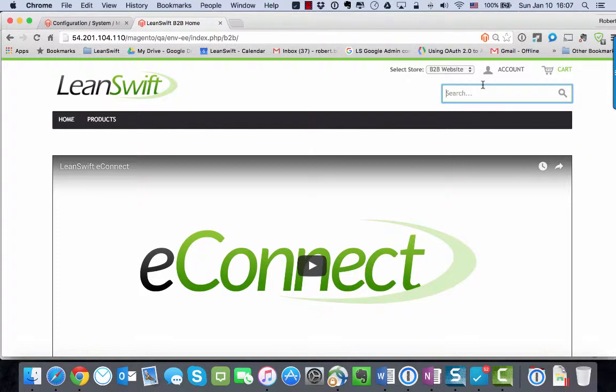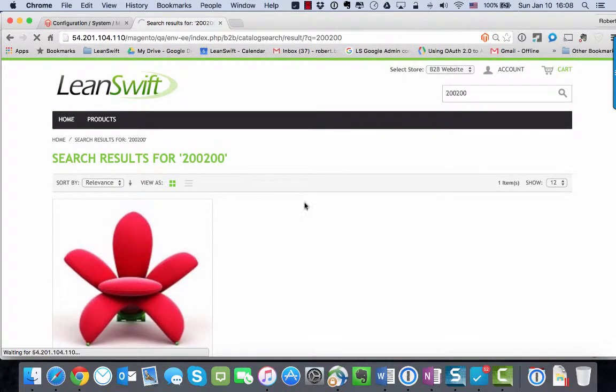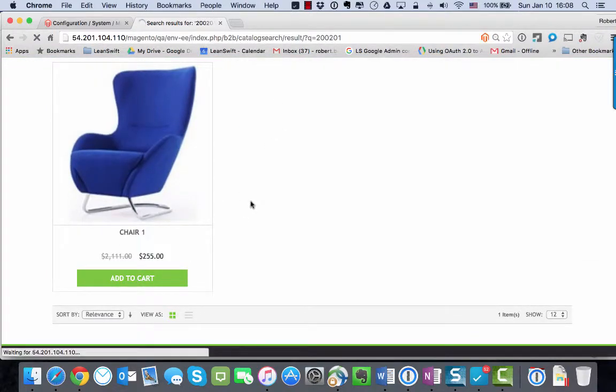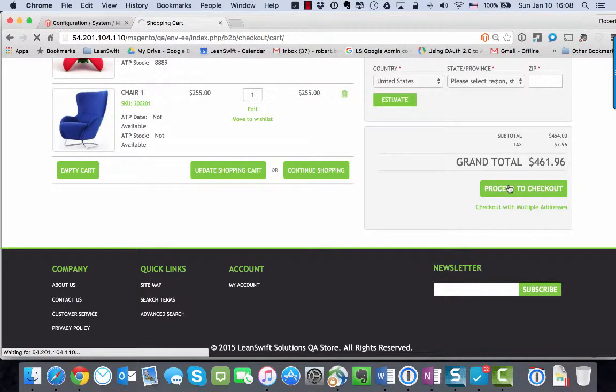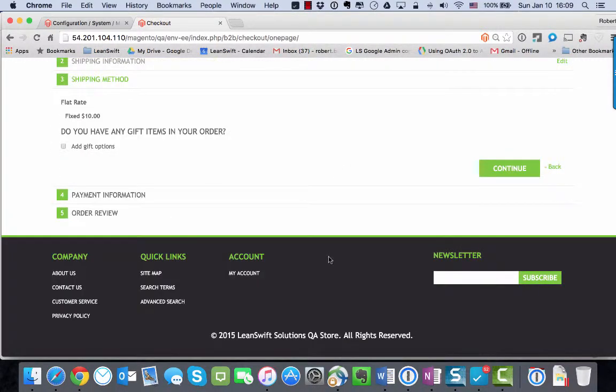So we're currently logged in here to our test B2B site. So I'm just going to search out two different products here that we can use. We're going to add this chair. And we're going to go ahead and search for one more product. We'll add this blue chair as well. And then we're going to proceed to checkout here. And with the address information put in, we'll go continue.